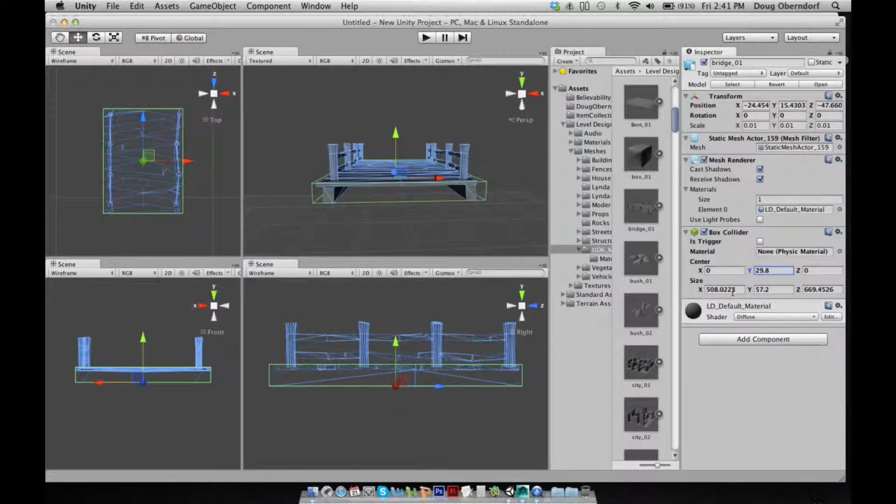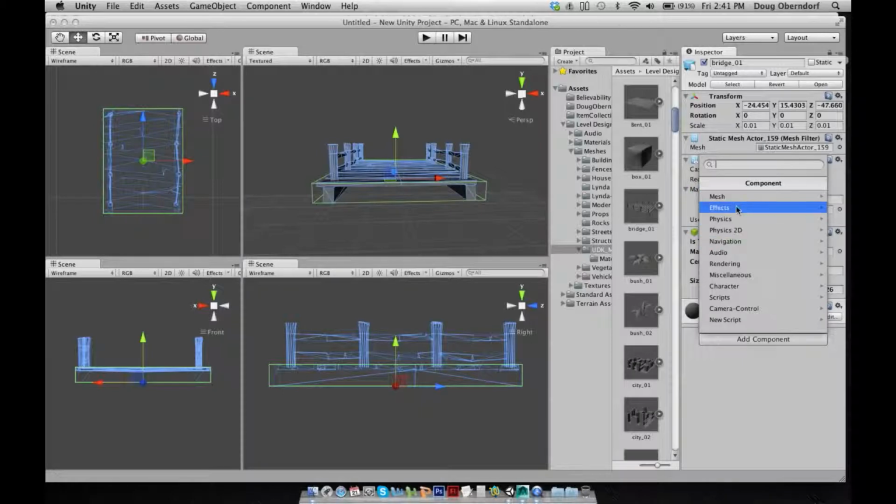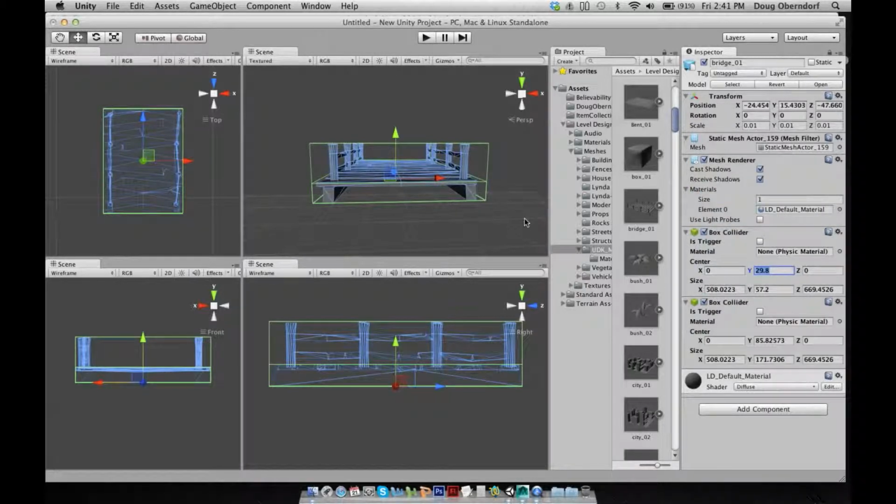can walk on. But you're probably thinking, well, what if he walks into these little poles, right? Again, you can just add another component. Again, we're going to go Physics and Box Collider. And in this case, we're going to have to move it in a different direction. So I'm going to put the center of it where I need it to be. I'm going to scale it down a little bit.